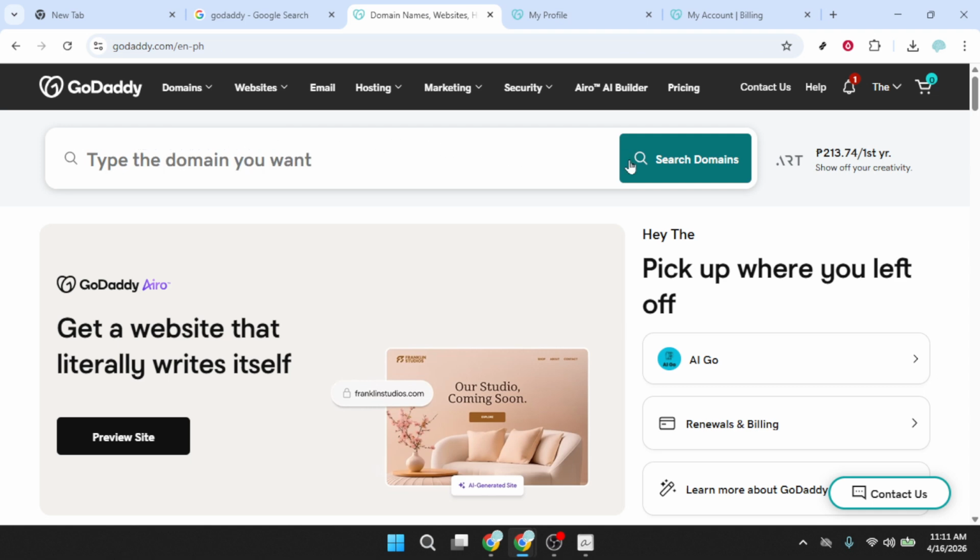Use your usual login details and complete any two-step verification if it's enabled on your profile. After you're signed in, look to the top right corner of the page for your username or profile icon. Click that to open your account menu.